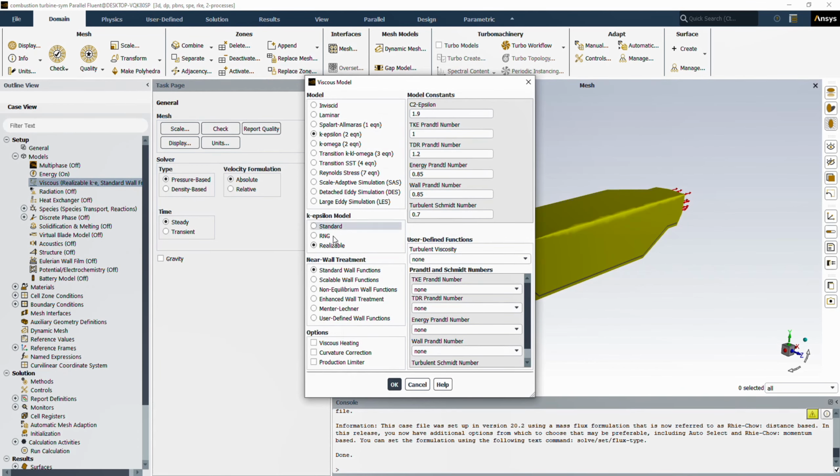We utilize the Realizable k-epsilon turbulence model because it provides superior performance for flows involving rotation, boundary layers under strong adverse pressure gradients, separation, and recirculation, all of which are present in our combustor system. This model offers improved predictions for the spreading rate of jets and better representation of turbulent kinetic energy transfer compared to the standard k-epsilon model, making it particularly suitable for our combustion simulation where accurate mixing prediction is crucial.